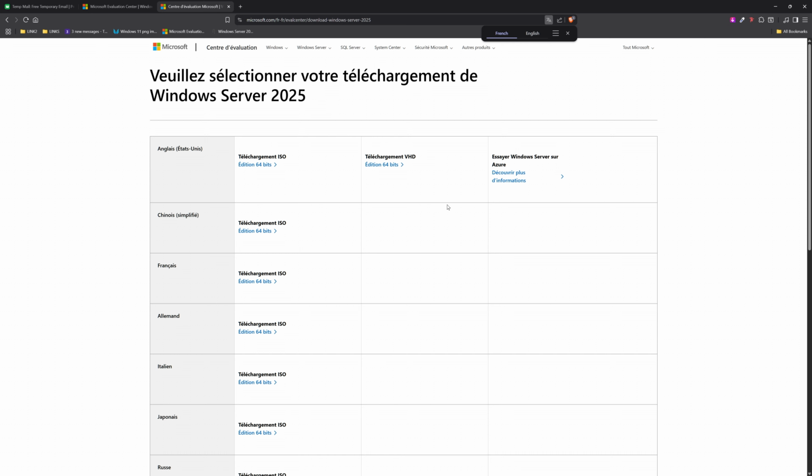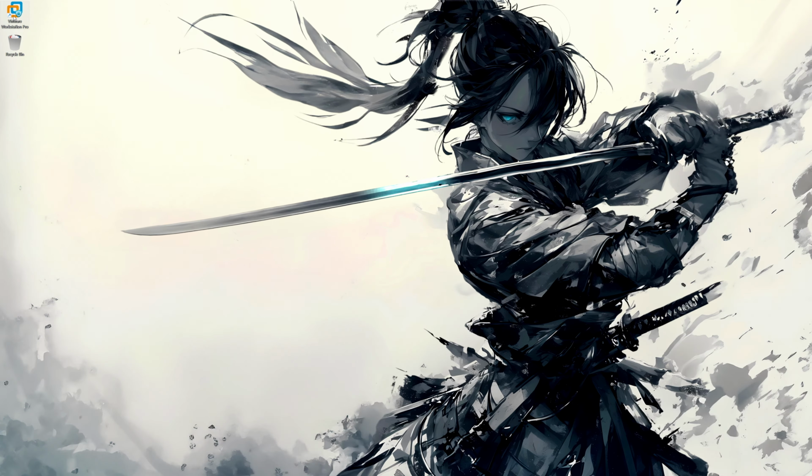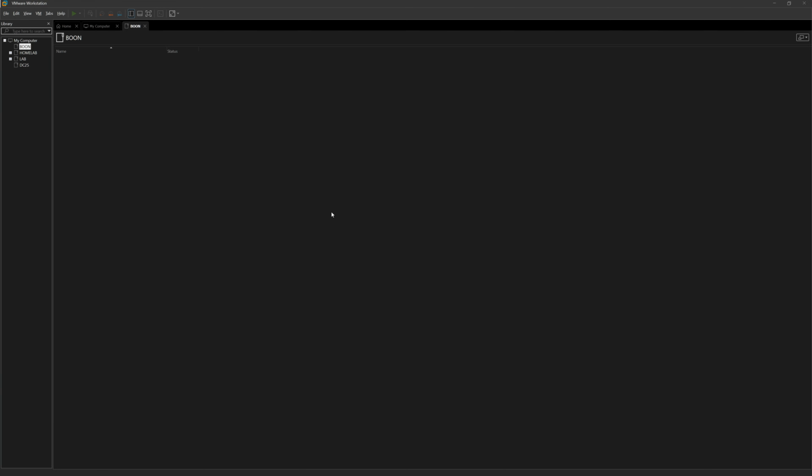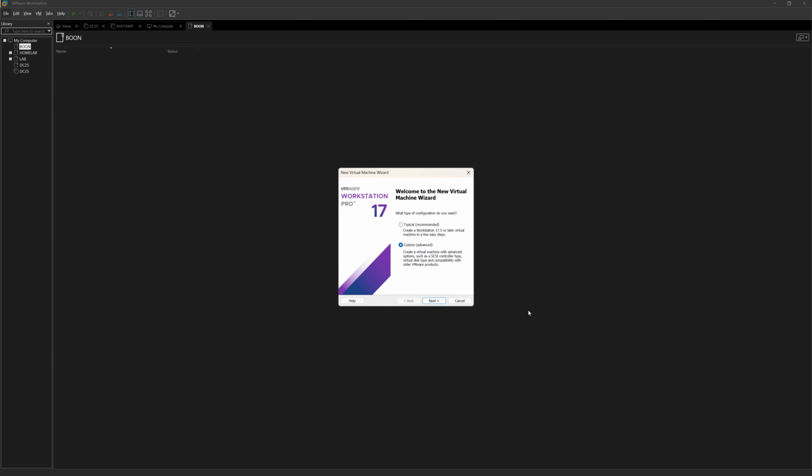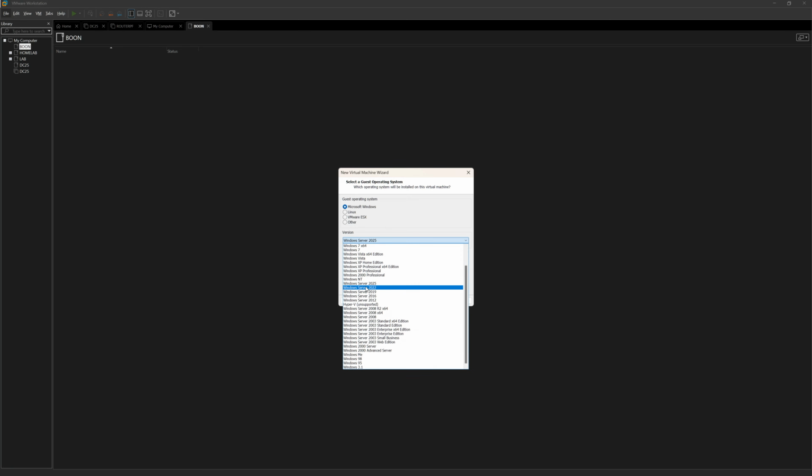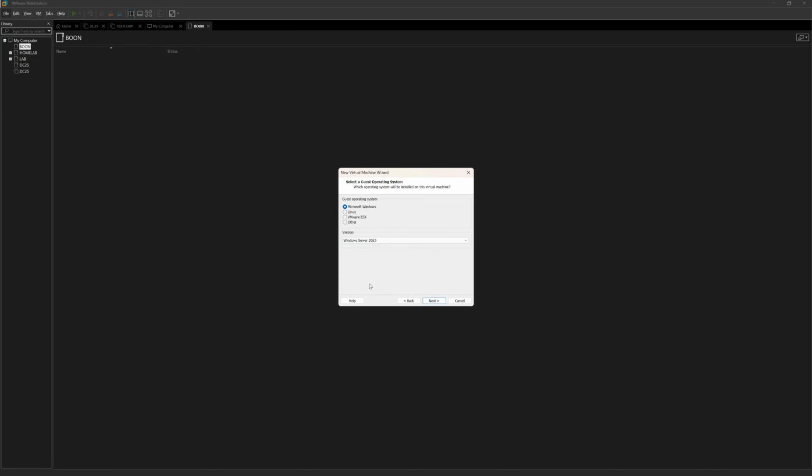After the download is completed, next open VMware Workstation Pro. Once your program is open, go to File, New Virtual Machine. Choose Custom, click on Next, Next. Leave it to I will install the operating system later. Next. Microsoft Windows. Choose the version of your server. We say Windows Server 25. Click on it.